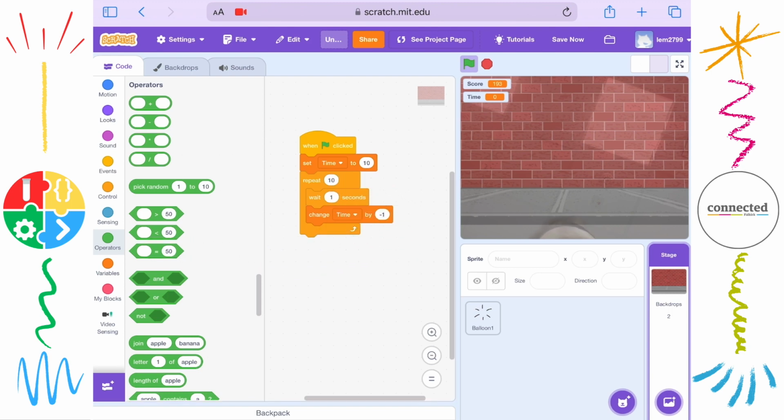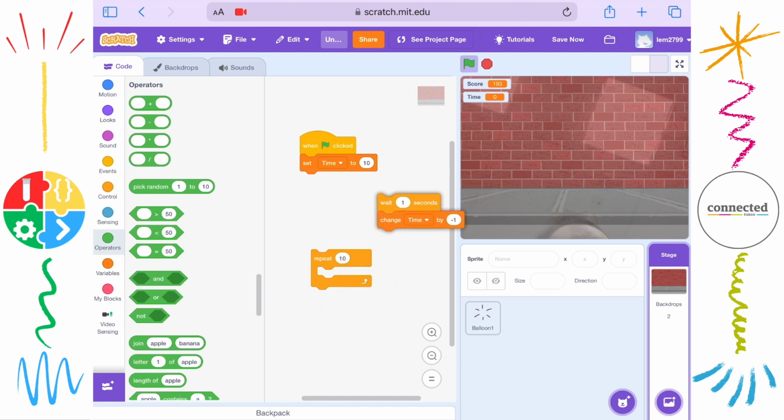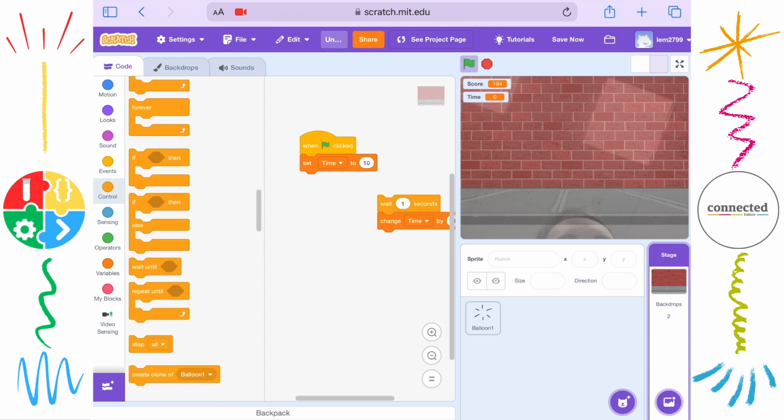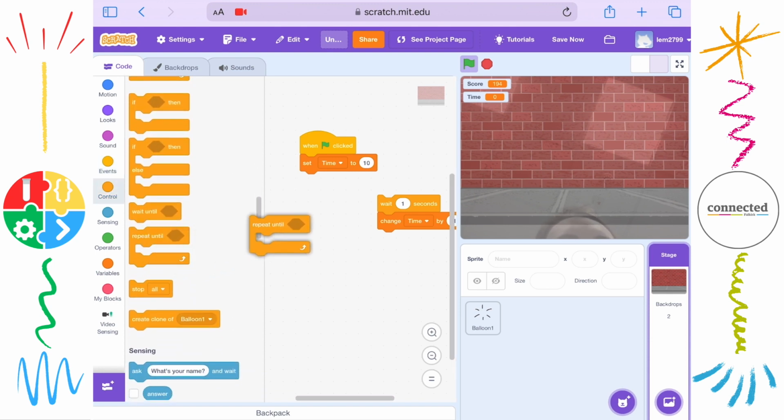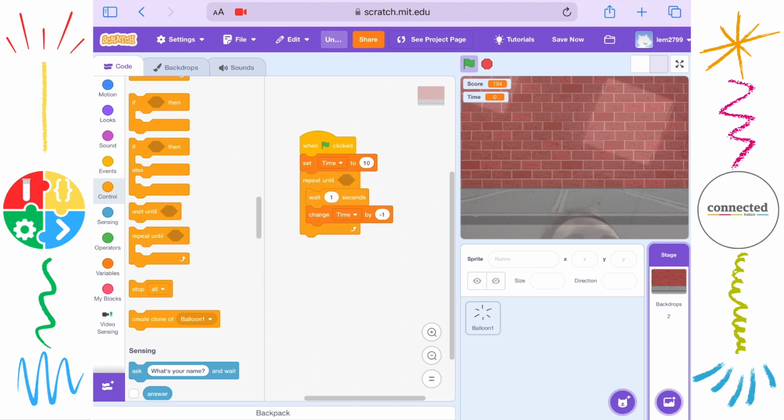Now, actually, I've used the wrong one here. Made a little mistake. So I'm going to delete that repeat block, because actually I don't need that. I want the one that says repeat until. So you're actually going to go down until you find the repeat until block, put that in. Apologies about that. So we've got a repeat until and then a blank space, and then inside that, wait 1 second, change time by -1, so take away 1 second.